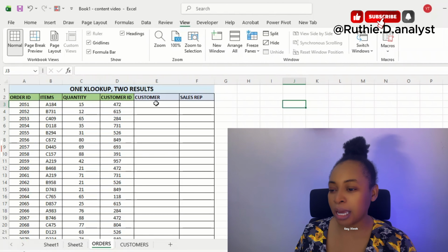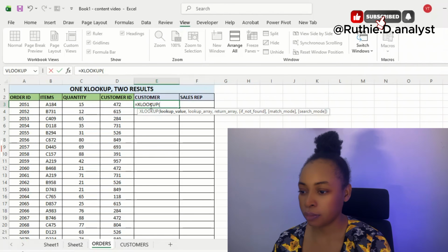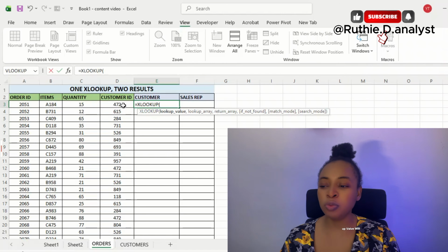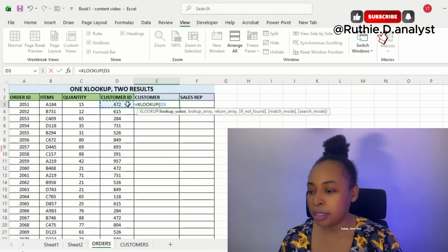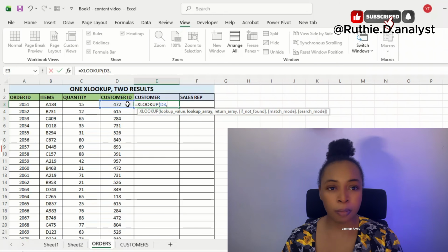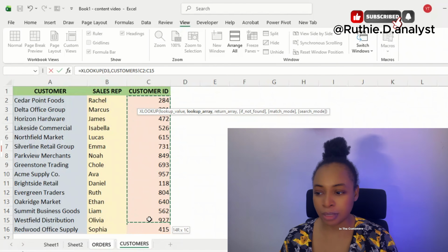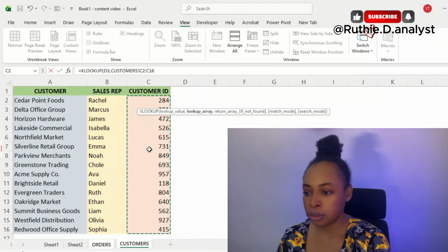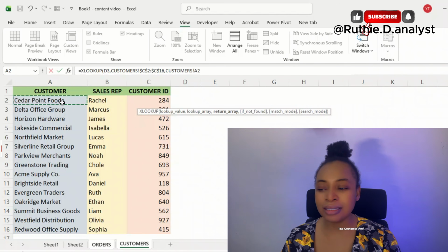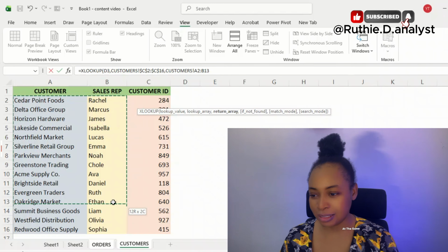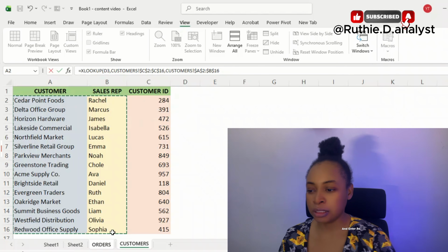So I'm going to say XLOOKUP. Our lookup value will be our customer ID in the orders table, and our lookup array will be the customer ID in the customers table. And our return array will be the customer and the sales rep at the same time. Then I'm going to close my bracket and enter.